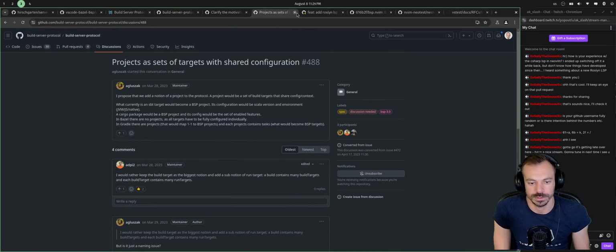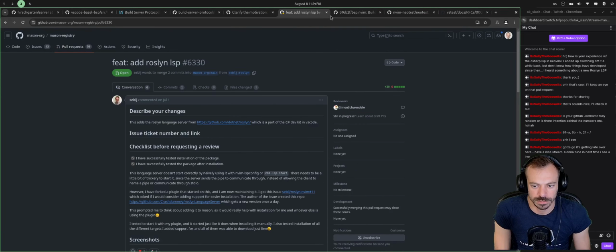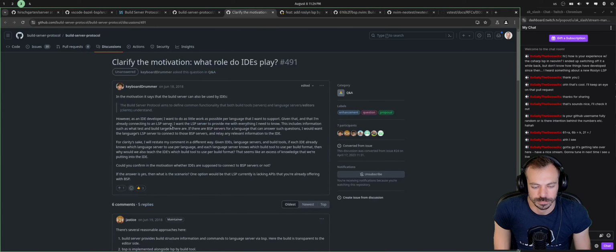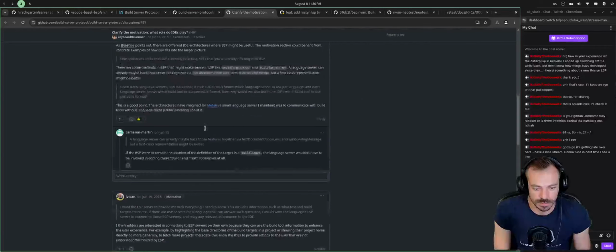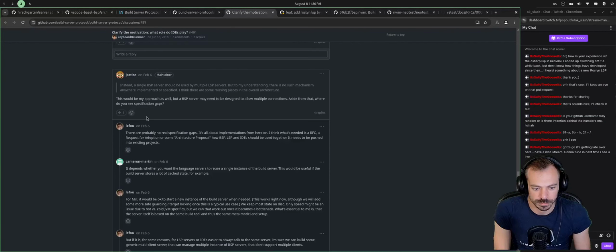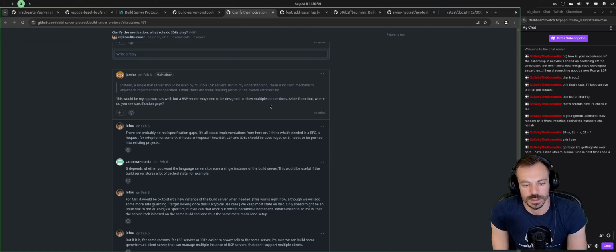Okay. All these discussions are somehow old. That's even older. Instead of a single BSP server, should it be used by multiple BSP servers? But to my understanding, there is no such mechanism anywhere implemented or specified. I think there are some missing pieces in our architecture.